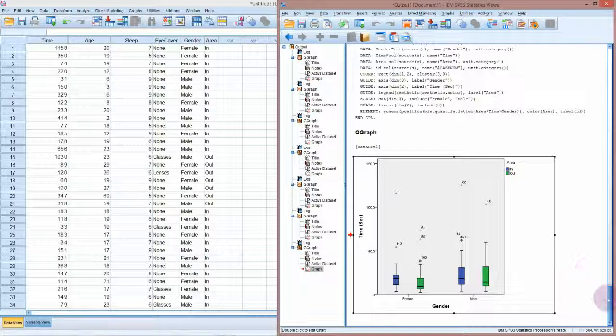So I encourage you to go through and play with some of these graphs and also double click into these and see if you can change some of the options.